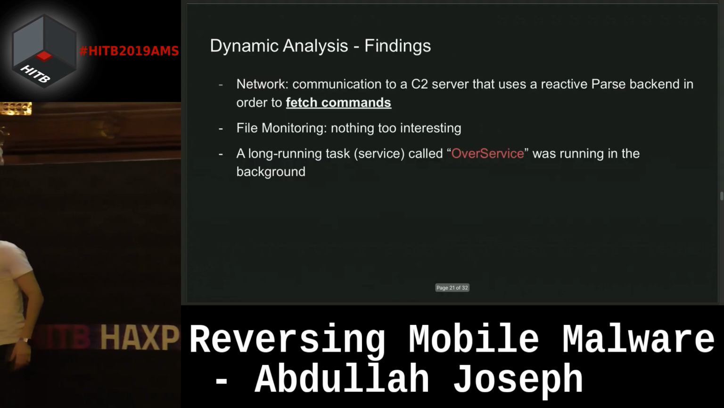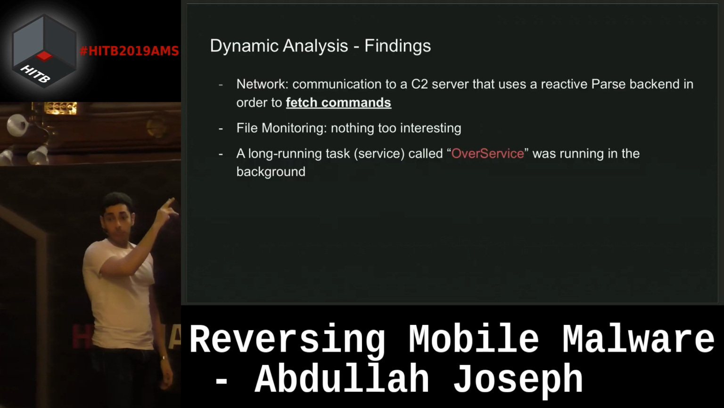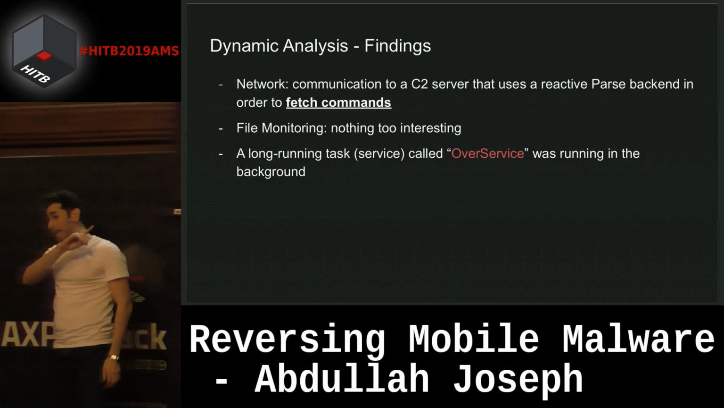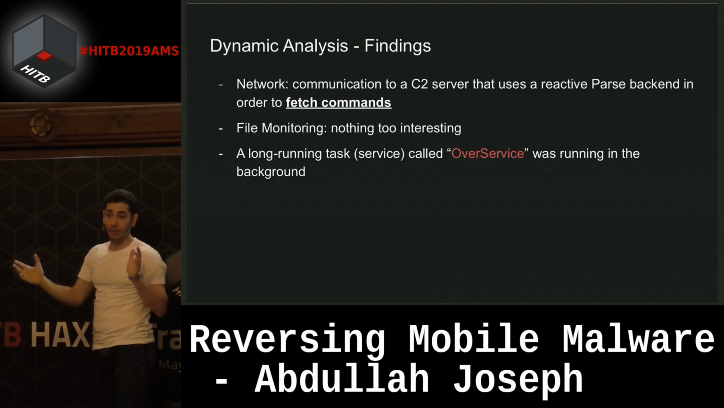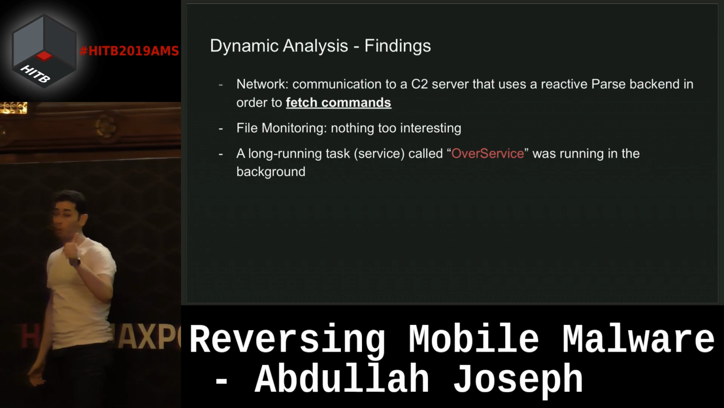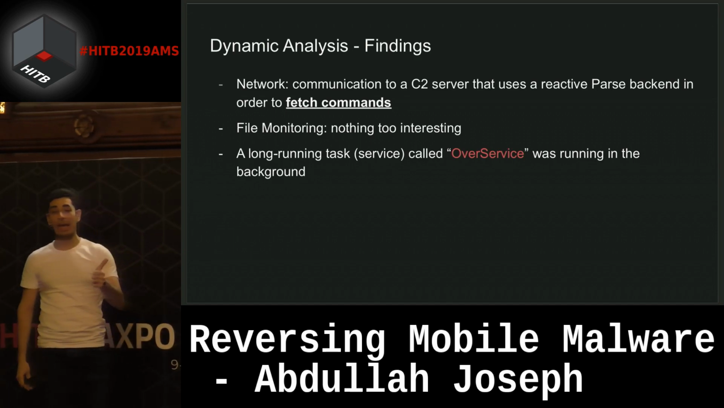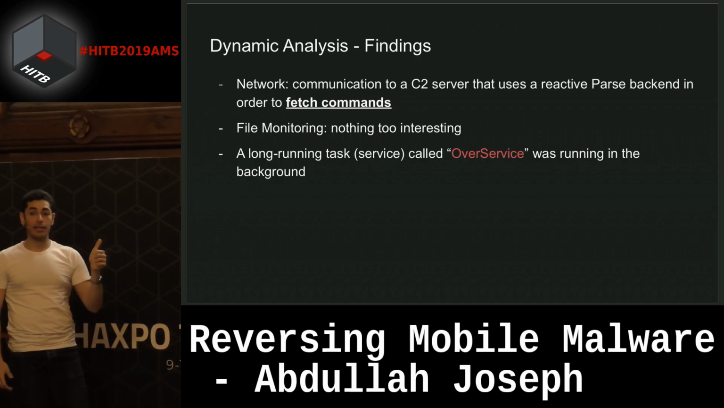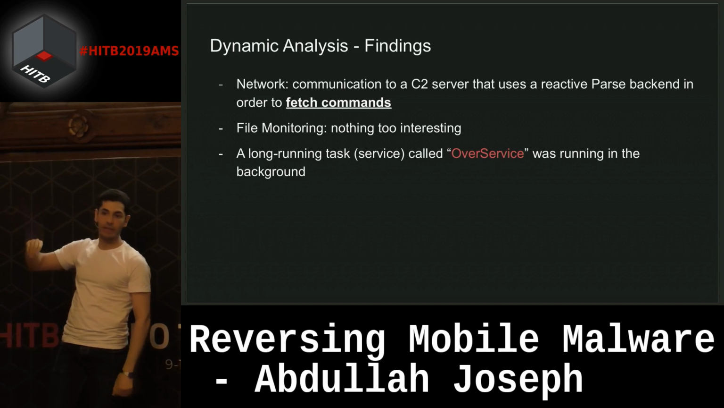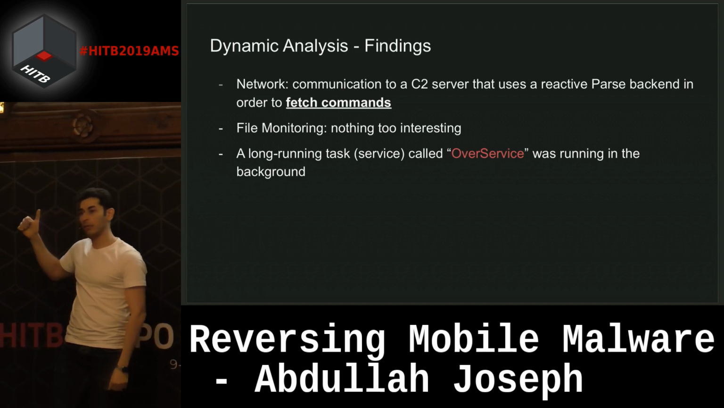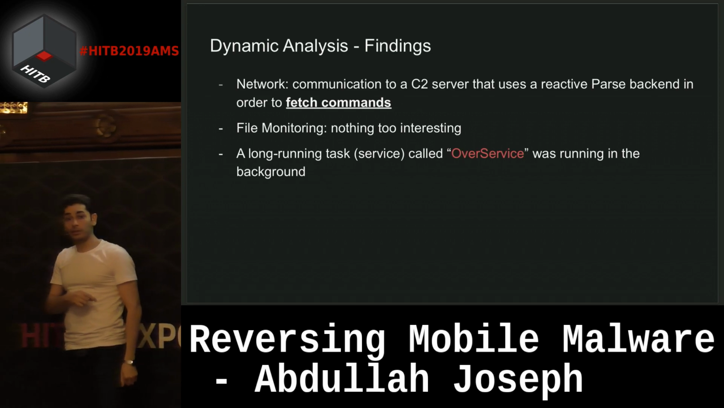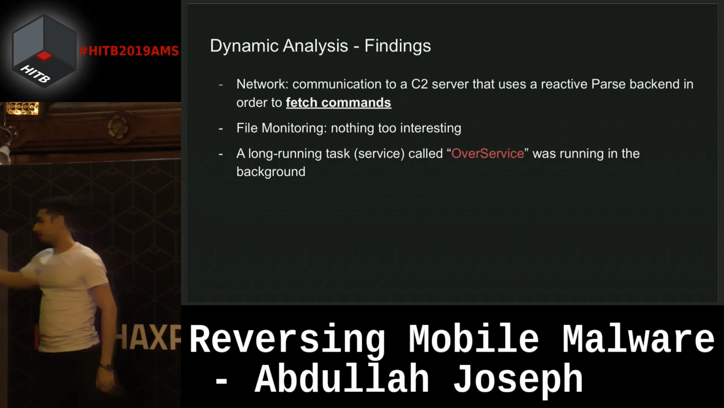So with the dynamic analysis, I found the network request, the GET request that I just talked about, and the file monitoring couldn't really show me anything. However, there was a long-running service called overservice, and it was coming from the app. A long-running task is a task in the background running, even if the app is closed and you've navigated to another app, it's still running in the background. That is very legal in the Android ecosystem, and we found that it's running in here. Would be cool to know what it's actually doing.